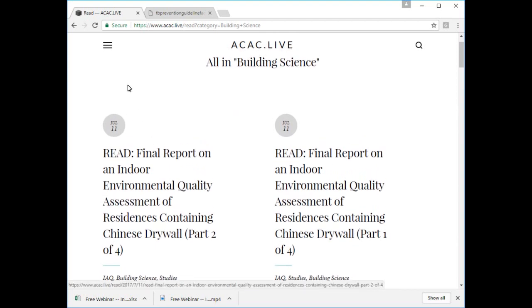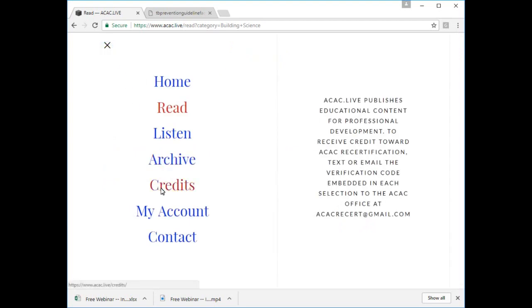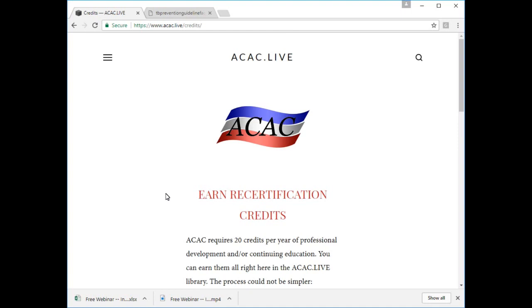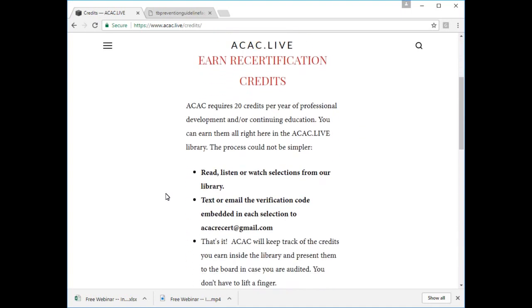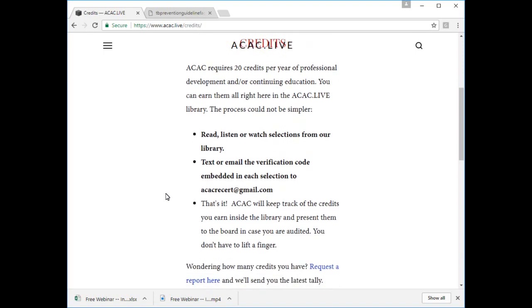We'll click the stacked lines icon again and go down to the Credits link, where we find a reminder of the process for earning recertification credits, which we've mentioned a time or two already. Simply text or email that verification code to acacresearch@gmail.com. But also a reminder that ACAC requires 20 credits per year of professional development and/or continuing education.